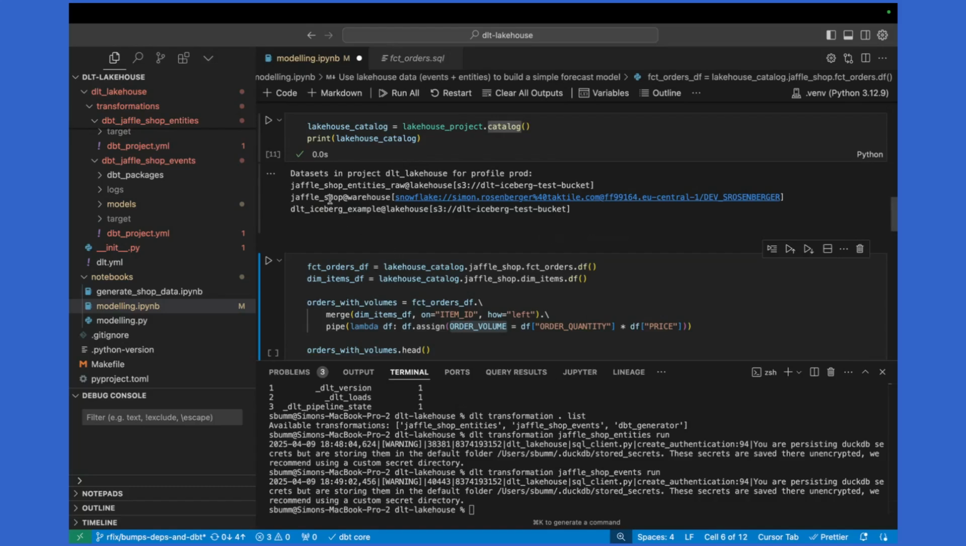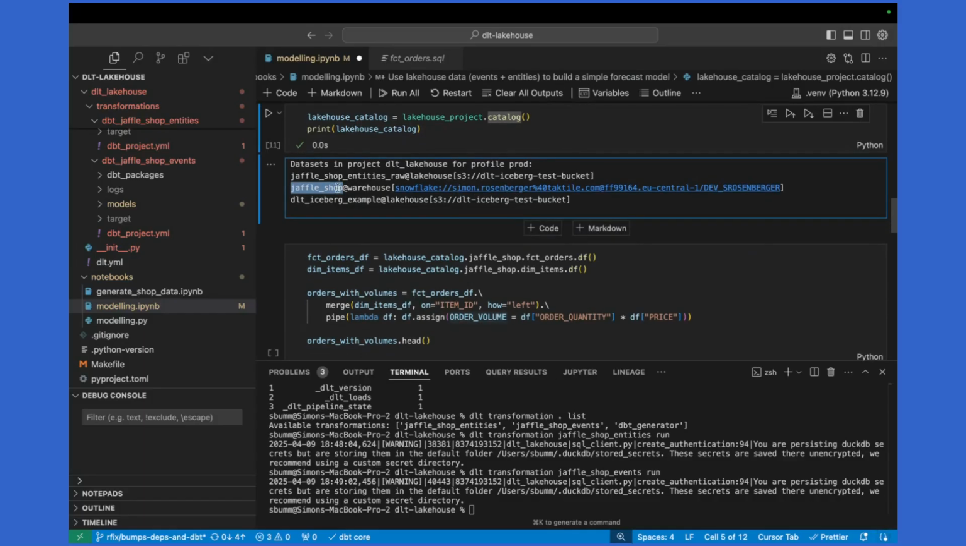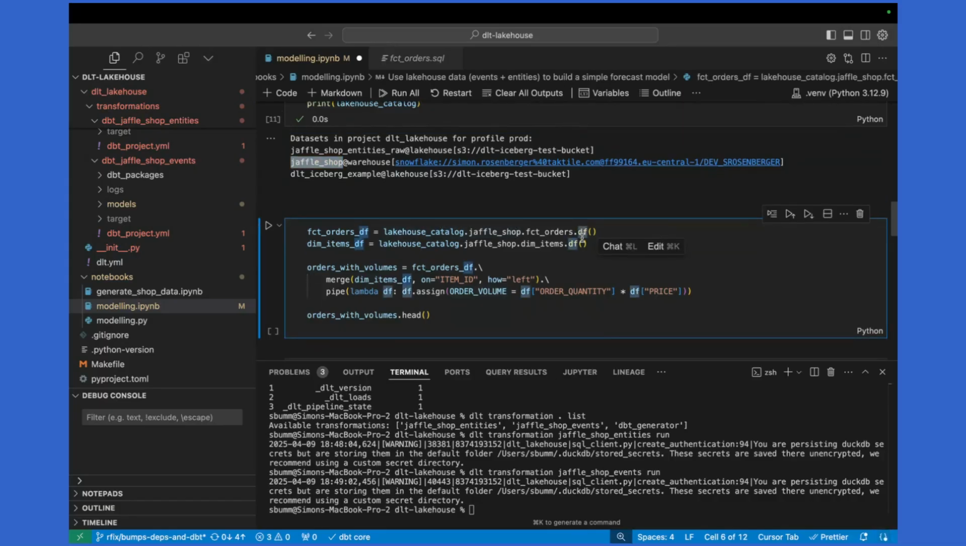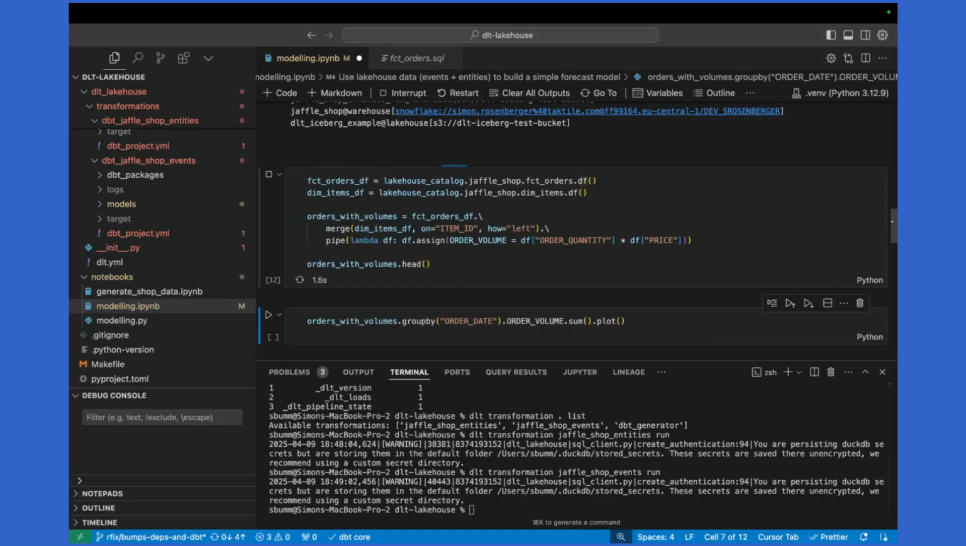And we can see there are 3 data sets in there, and this YAFLeshop data set actually sits on Snowflake. And when I want to read data from this Snowflake data set, our fact table of orders and our dimension table from the items to build a predictive model, all I need to do is reference these data sets from the catalog as a pandas data frame. So let's do that.